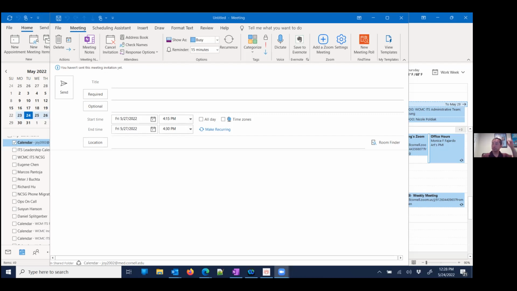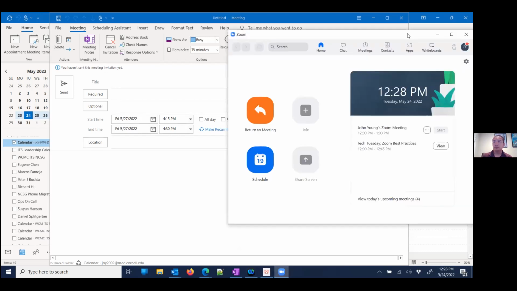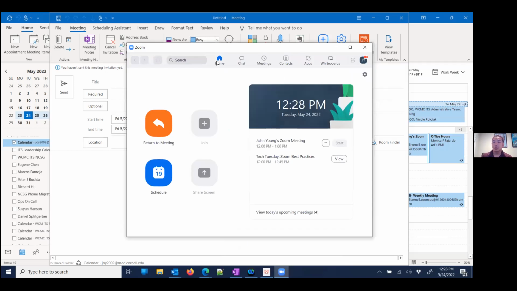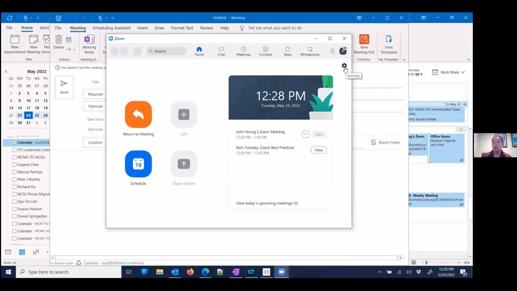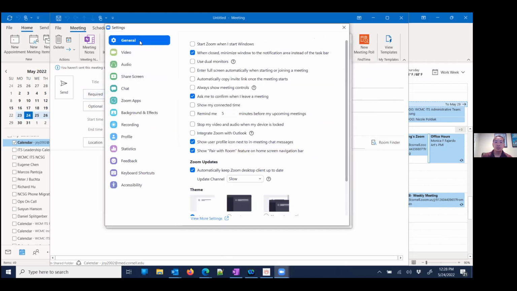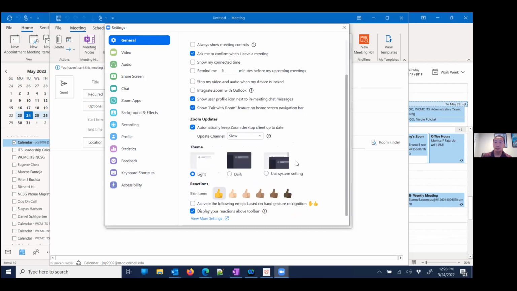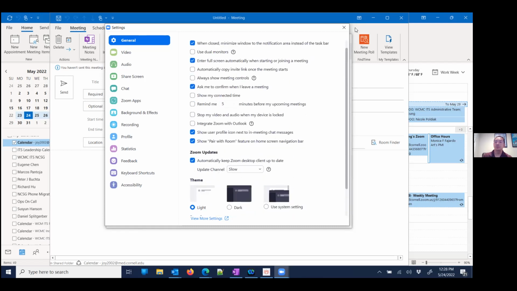Great. Can you show one more time where the dual monitor setting is, for anybody who's interested in using it? From your Zoom desktop client, there's a little cog here. Click settings, and it's going to pop up a window. Under general settings, it's going to say use dual monitors. I probably can't click it right now, but yes, use dual monitors.